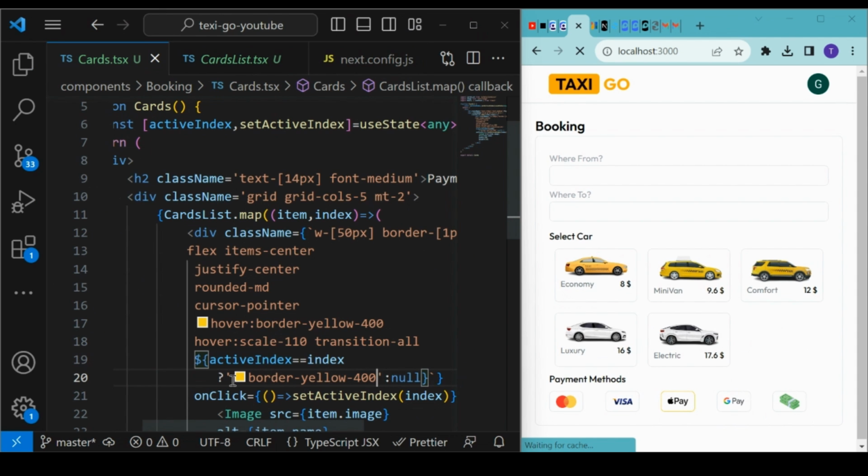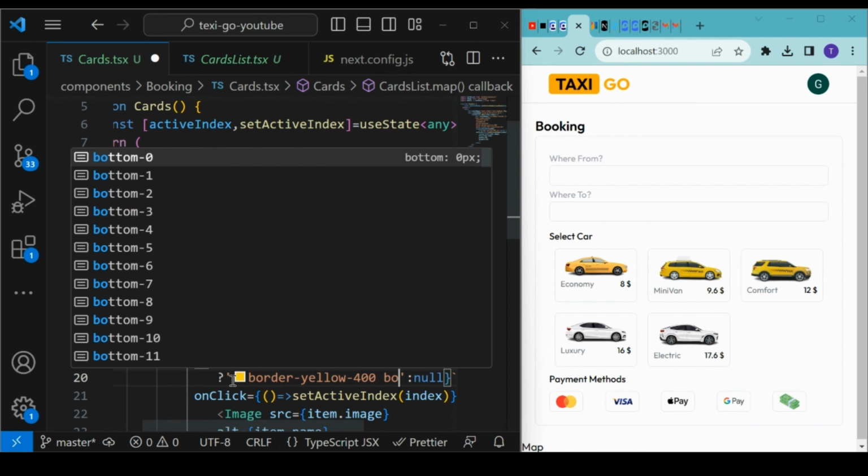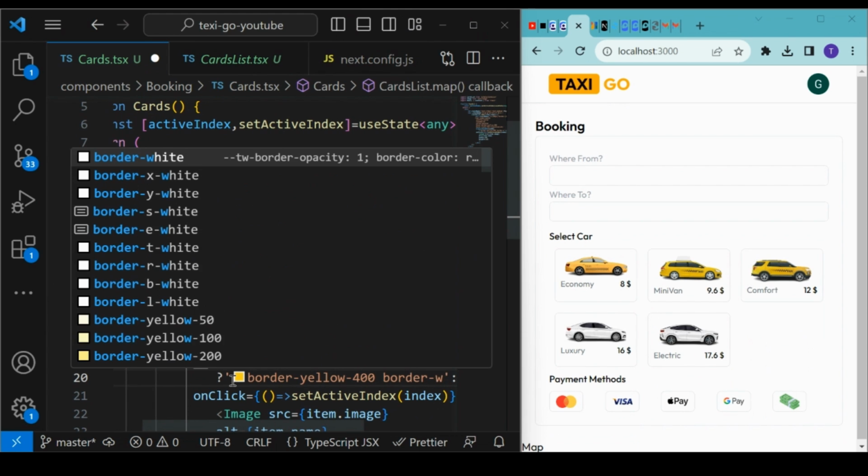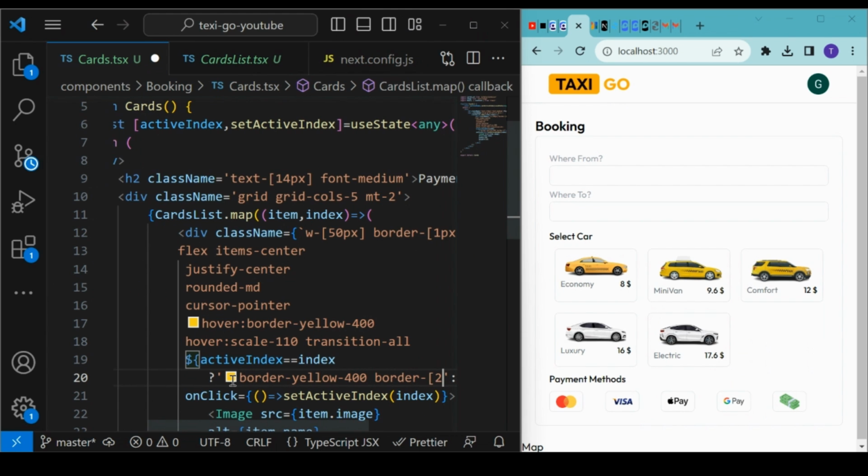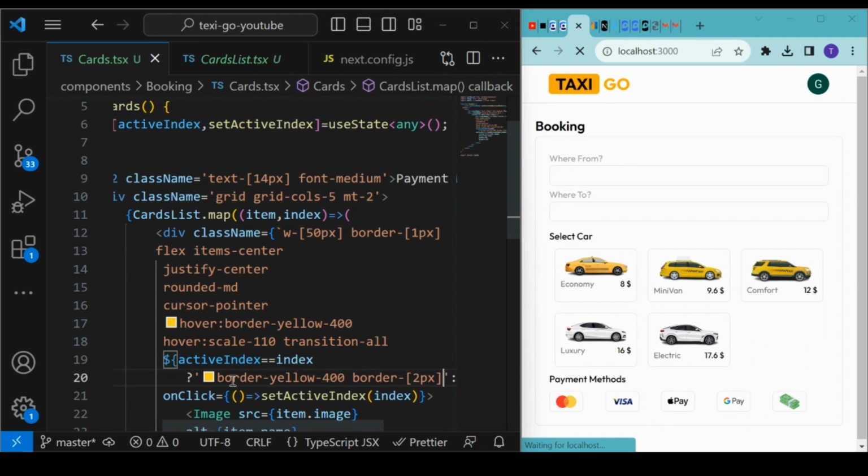And also I will change the width, border of 2 pixel only, like this, and save it. Now if I click on any of these, see, and the car. Okay, this is how it works.